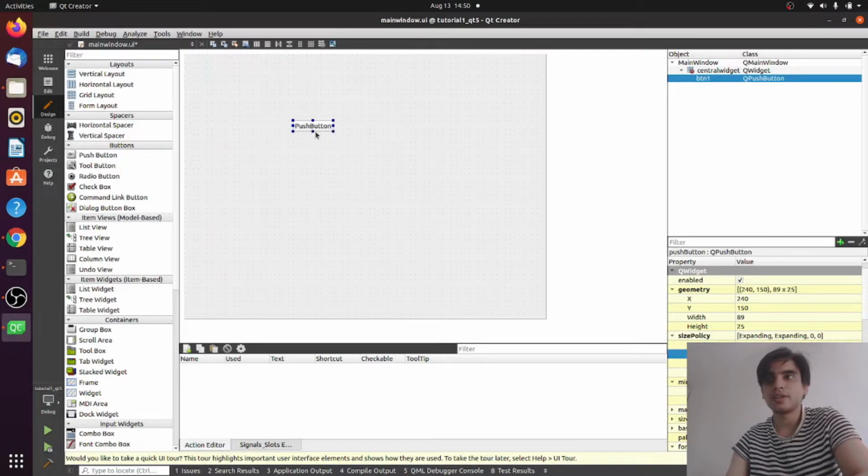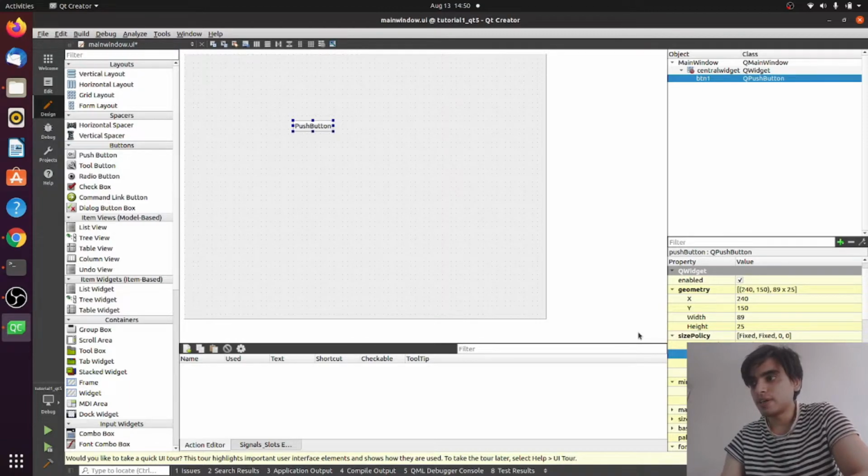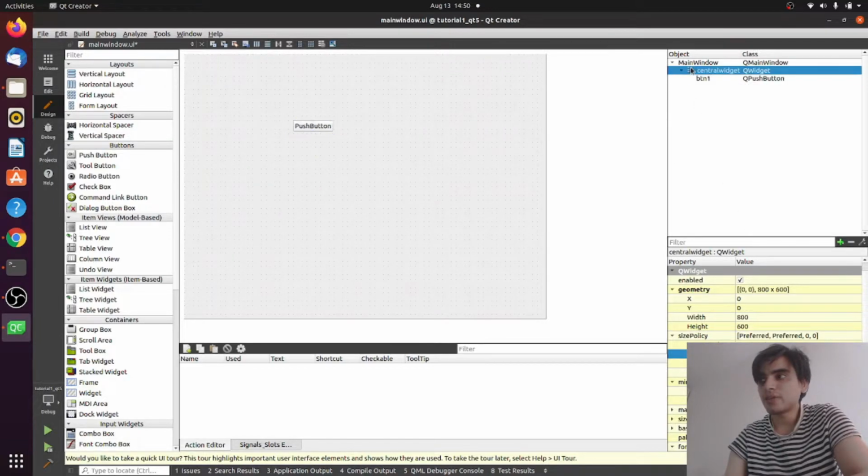So there is nothing changed in the button. But this fixed means the button always remains at its fixed size even if I resize my GUI. Now we will look at how this property works. Now we assign some layout to our central widget.